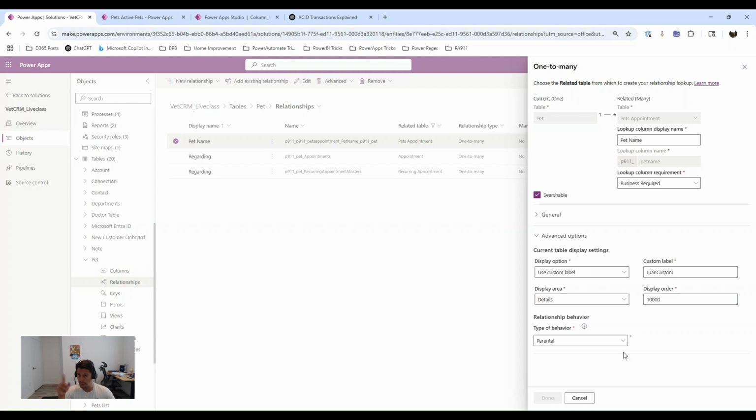This might not be the behavior that you want all the time, but for this case, in this example, this is how we're going to set it up. So go to Dataverse, in the relationship, make sure you set it to parental.